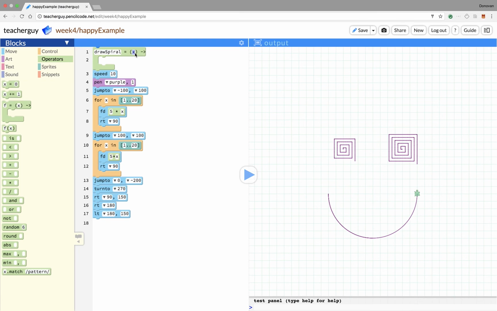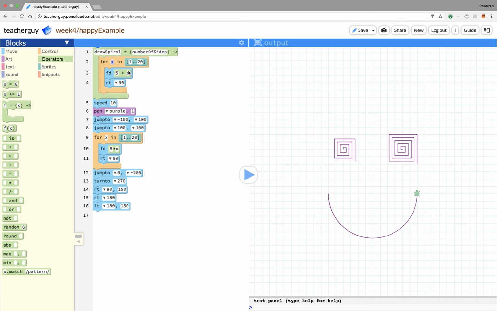The second thing of a function is the parameter list. This is a comma-separated list of variables that we will use inside the function. So for this, a good one would be number of sides that our spiral will have. And then the third thing that a function has is the body, and that's what's going to go inside of it right here. So we can just take this whole for loop and put it in there. But instead of going 1 to 20 every time, we're going to go from 1 to number of sides.